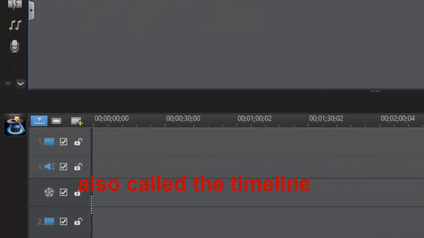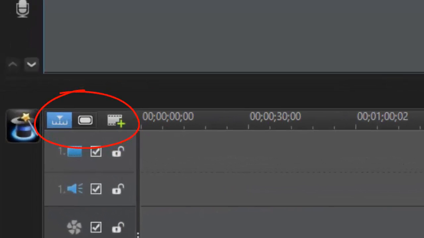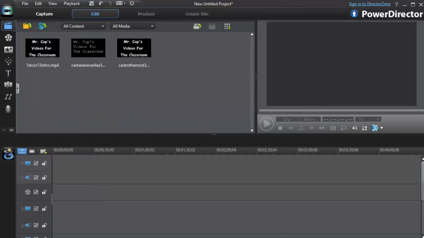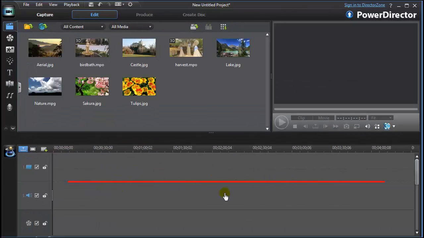If you'll notice right over here in the far left-hand corner, right next to this magician's hat, you'll see that there's 3 little tabs. The first tab right here is the timeline view. The second tab right here is the storyboard view, and then here is to make an additional track for audio and video. And these little lanes right here, we're going to call tracks.